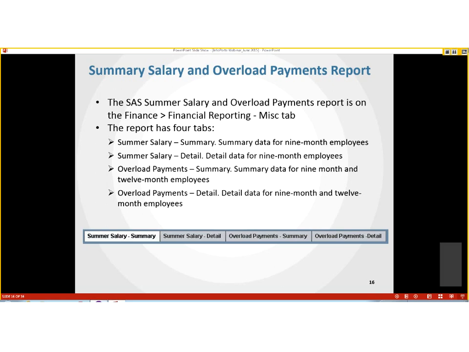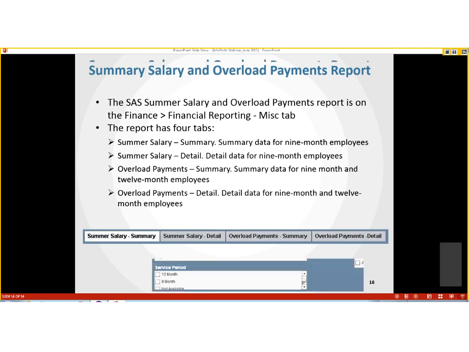Once you select that report, you will see 4 different tabs. 2 of the tabs are for summer salary. There is a summary tab and a detail tab, and you would expect on these 2 tabs to only see data for 9-month employees. Then we have 2 tabs for overload payments, again a summary and a detail tab, and on these 2 tabs you may see data for 9-month or 12-month employees.